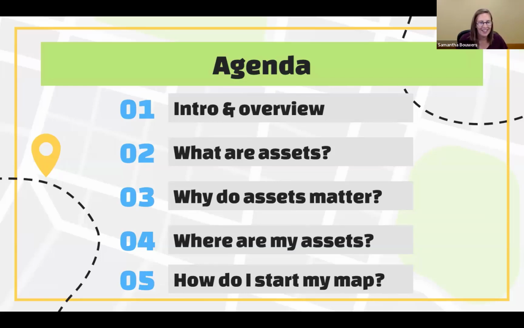This is good. All right, so we're going to define the word assets. We're going to explain what we mean when we talk about that in this context and why they matter. We're going to start thinking about where you are going to start looking for those in your small or rural community, and then how you start mapping those.